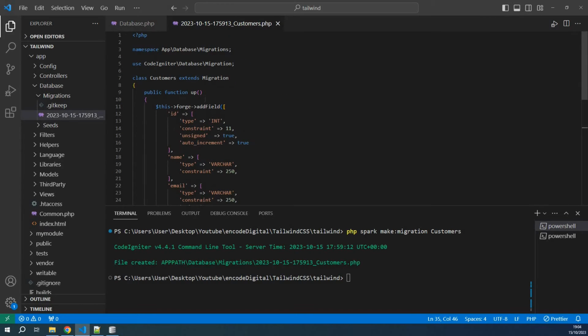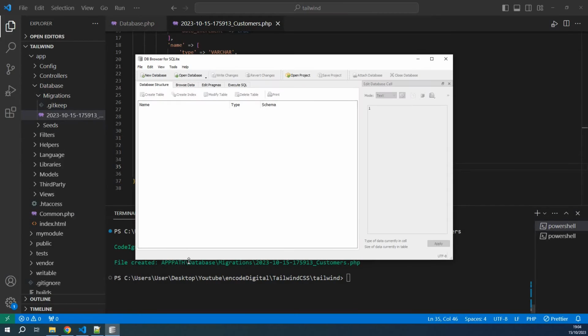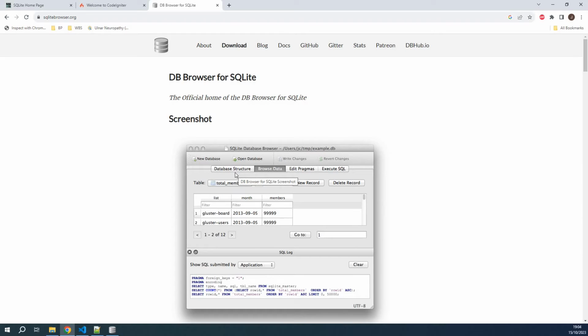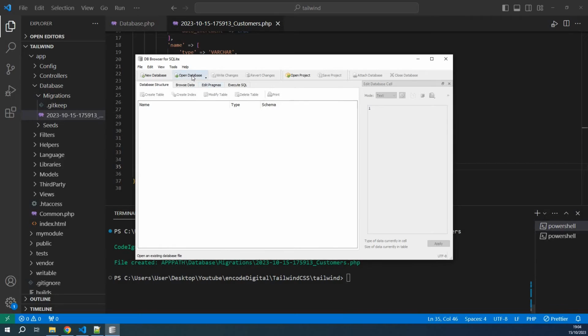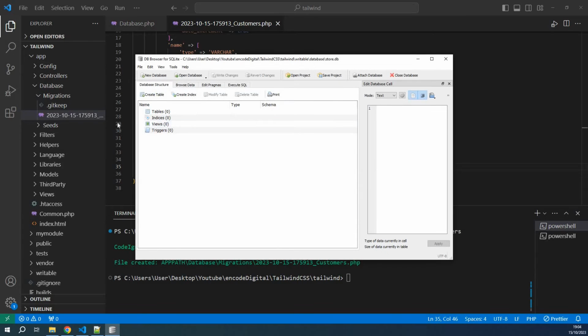I want to run this migration, but before that let's see what is in the database which we created. Of course it is empty, but let's open it. To view this one, I'm using DB Browser for SQLite, so you can download it if you don't have it. It is absolutely free, and it is like MySQL Workbench or phpMyAdmin. So I already have it, so let me open the database. It is in my writable folder, store.db. As you can see, right now we don't have any table or anything like that.